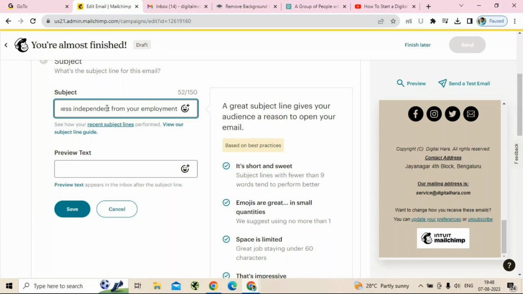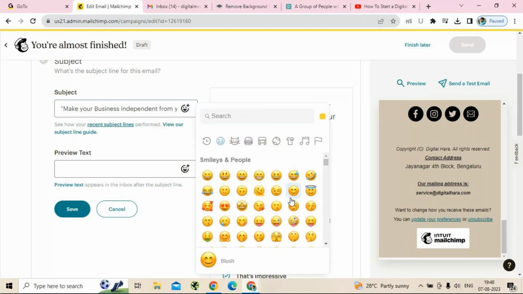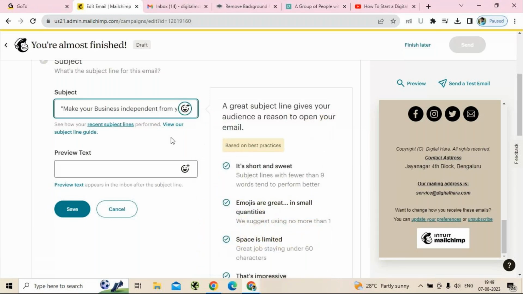Okay, something I'm going to give it in text format, within 52 characters and fewer than 9 words. So I'm adding it with an emoji. So let us see here. Yes. So I'll add one. So can you see here?